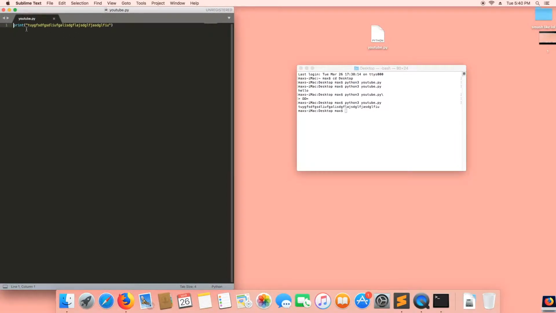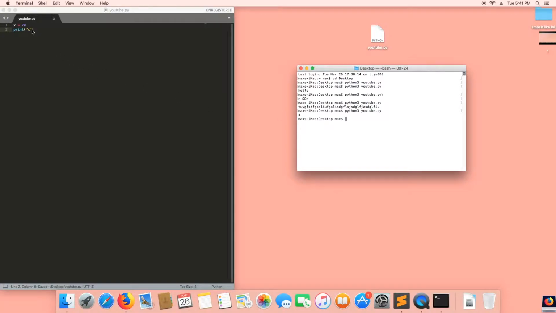You can also print variables. So a variable is, like, say if you make x. So if I do x and I want to make x equal like 70, all you have to do is just put x equal 70. And now if you want to print x, you can't just do this, because if you do that, it'll just print x. So what you have to do is you have to remove all the quotation marks and then just put x. Now if we save it, it'll print 70.